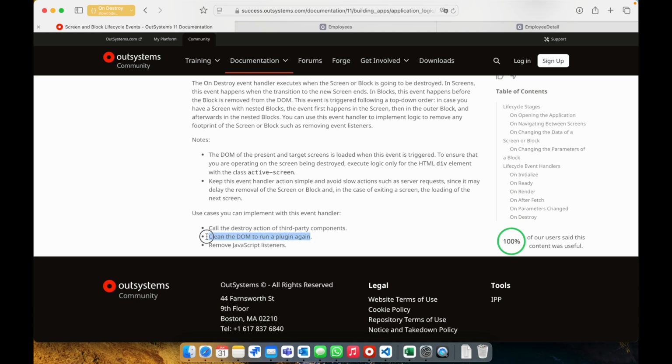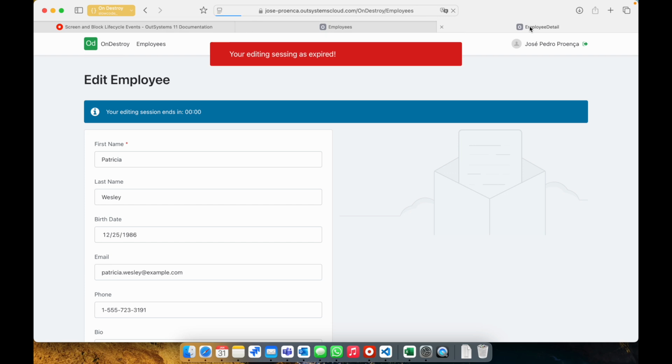We can think of this also for things like Google Tag Manager or some third-party integrations with chats, stuff like that. At least that's how I interpret this line. But basically it's just cleaning your DOM, removing elements that are there that shouldn't be there anymore. And the last one is to remove JavaScript listeners. And I have here a bit of a forced example, I would say.